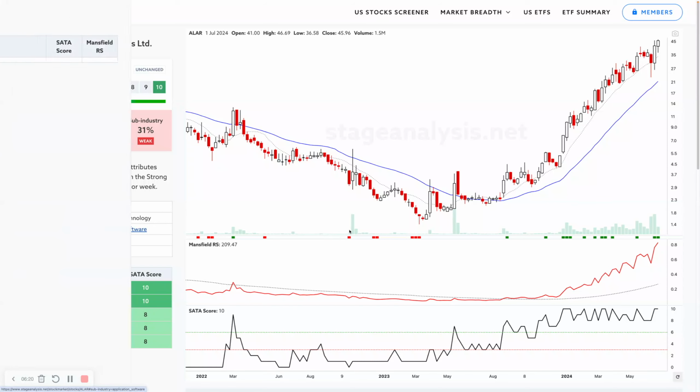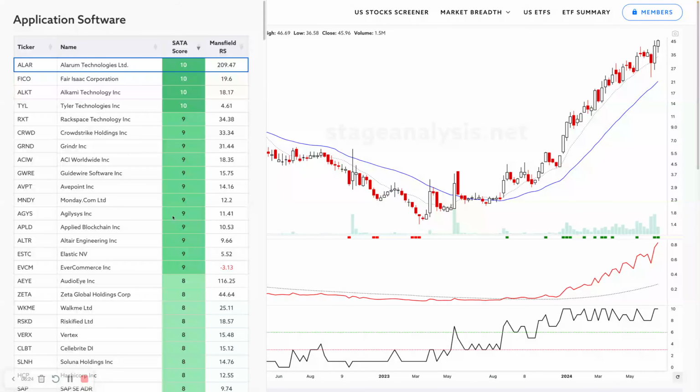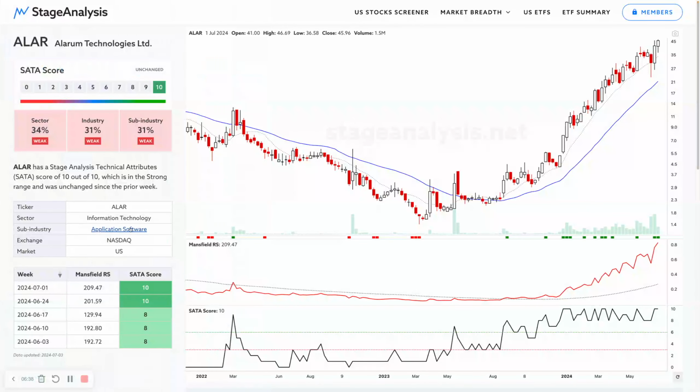So click on application software, and you see this has got to load. Once it's cached once, it stays in place, and you see it highlights where the stock is relative to the other stocks in the group. So at the moment, ALAR is currently the leading stock in the application software space. Very strong Mansfield RS there. If you click out of it, it goes away. So click back into it, it comes back. Click out of it, it goes away.